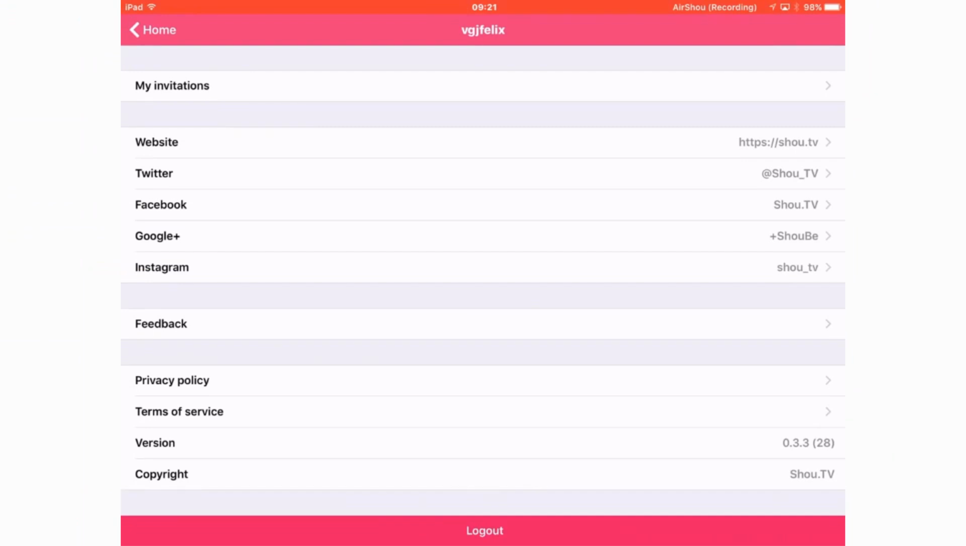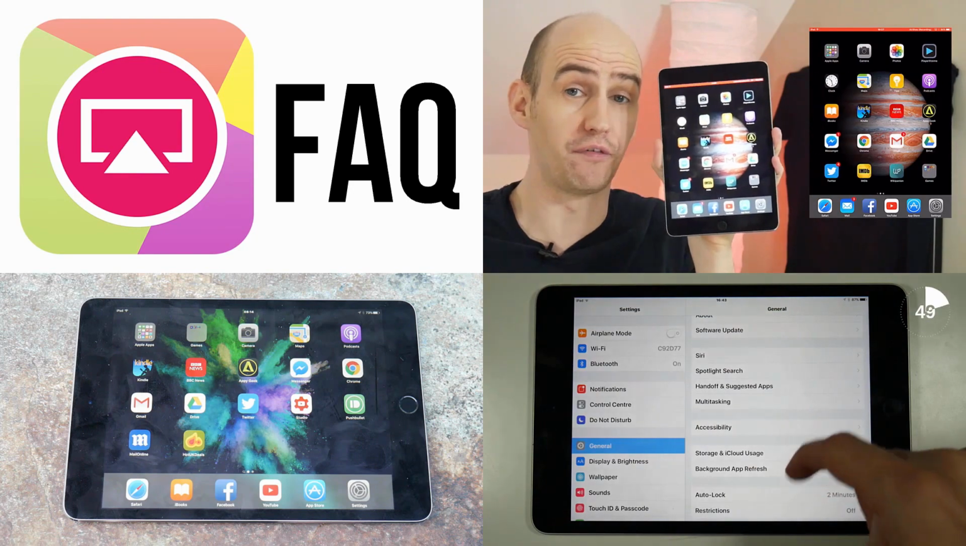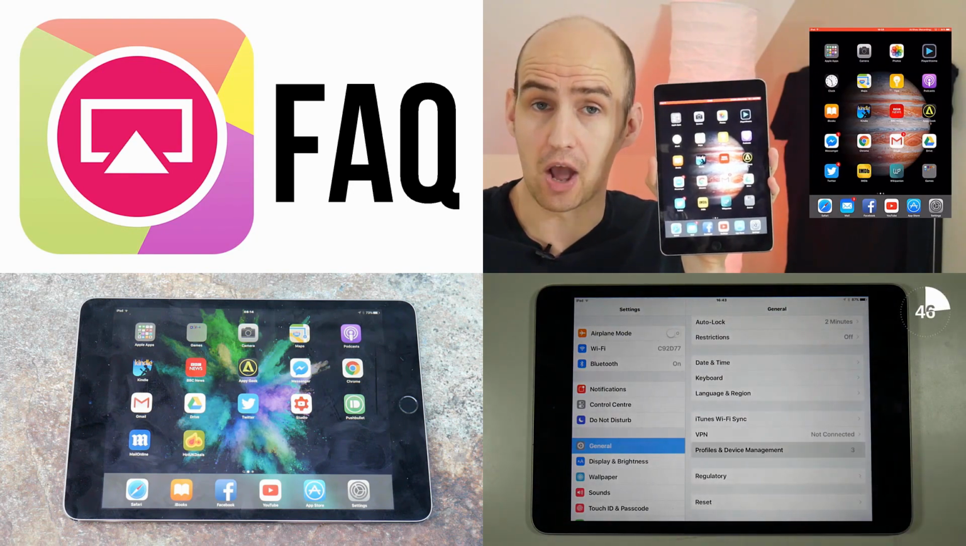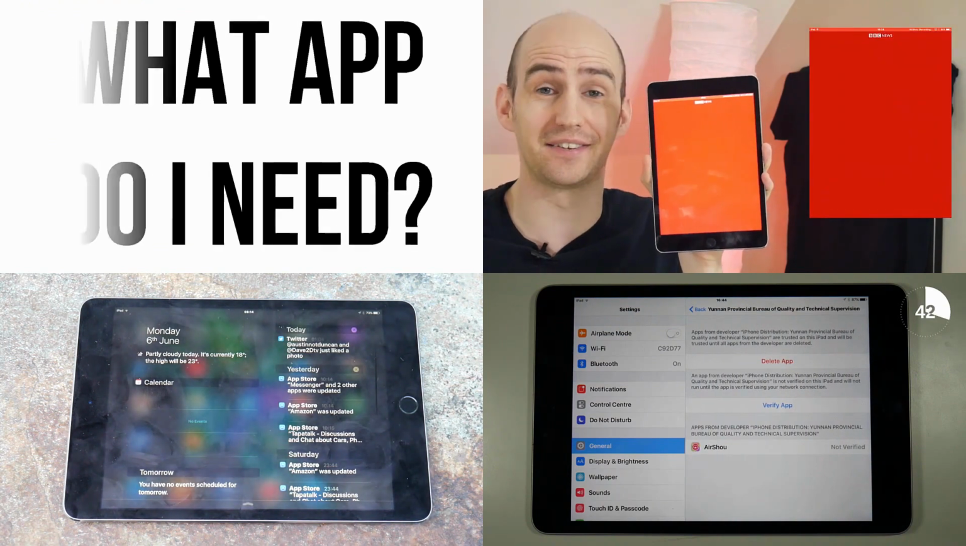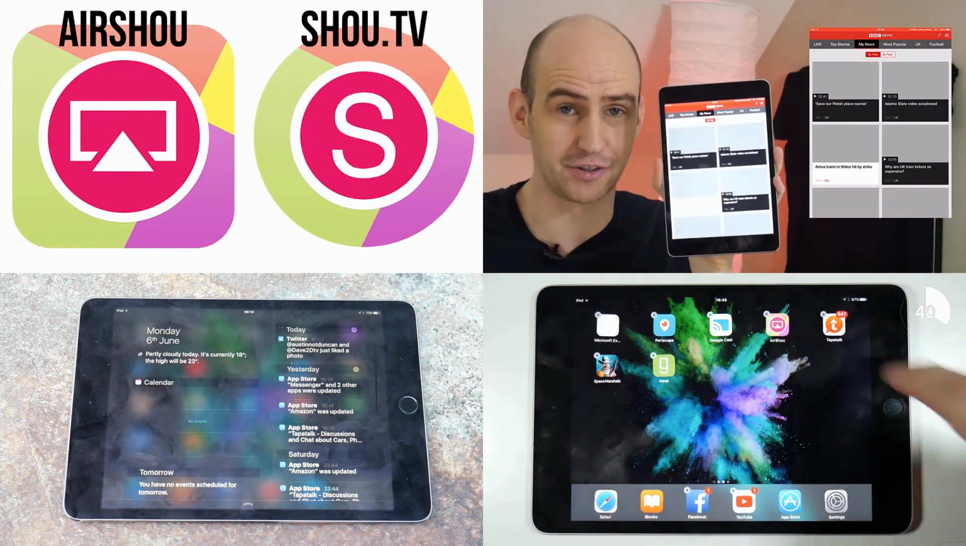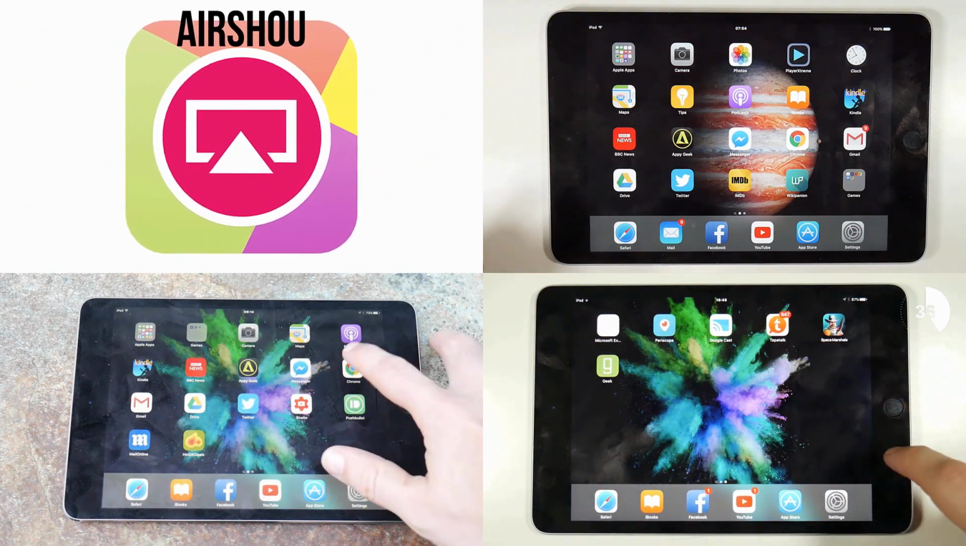So if this solution works, the biggest thing to remember is to save your Airshou recordings to the camera roll immediately, because if you need to do this method every 7 days, you run the risk of losing your recordings and not being able to access them. So while this still isn't the perfect solution to getting Airshou back on your iOS device, I'm getting closer and closer, and I hope to find the perfect solution for you soon.